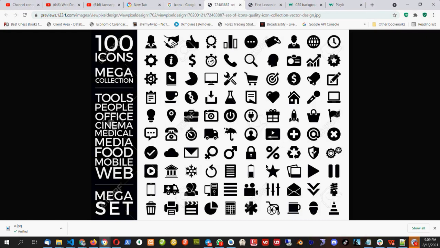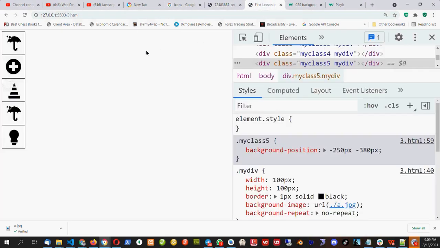How many images did we download? We downloaded only one image. So the load on the server is only one image, but we can display any of these icons on the page. So this is the most optimized way to display the icon on the page.